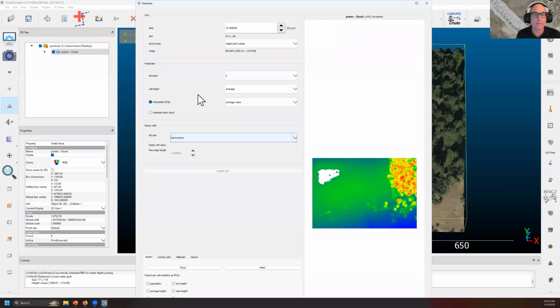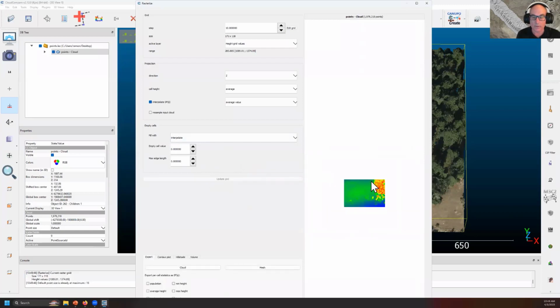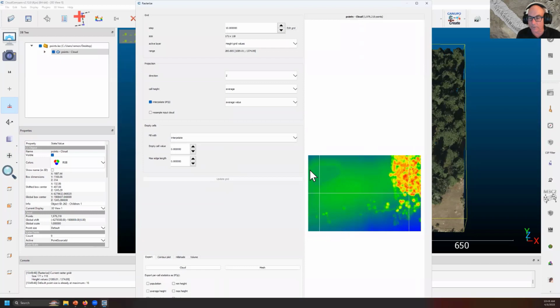Now, let's do it again, but let's interpolate. Okay, I'm going to interpolate. And if I update the grid now, there. So remember, Charles, you asked, how would I fill the pond? If I interpolate as I'm making this raster, I can fill the pond. I can cover the hole in the pond and any other holes.